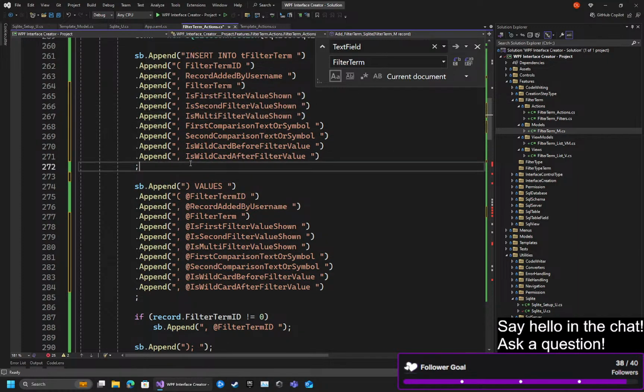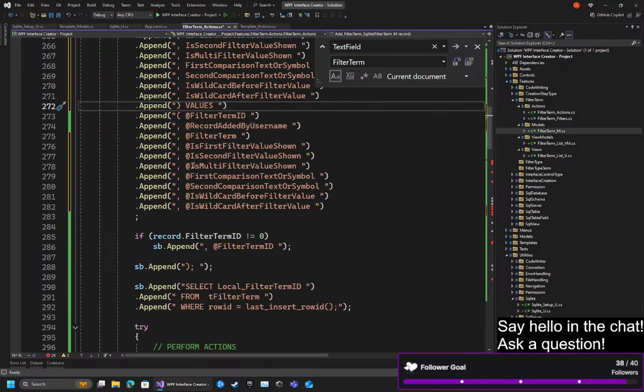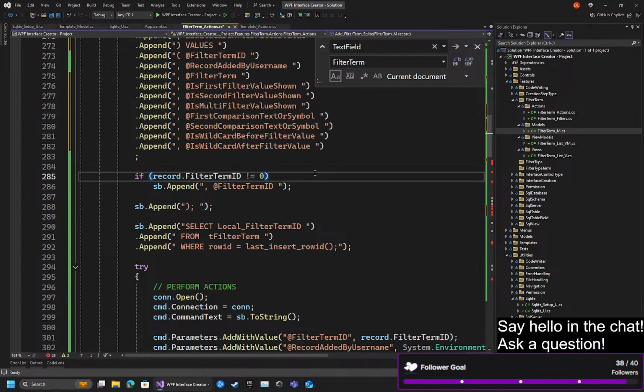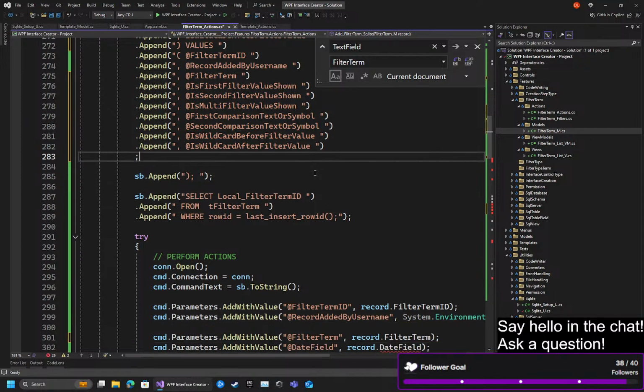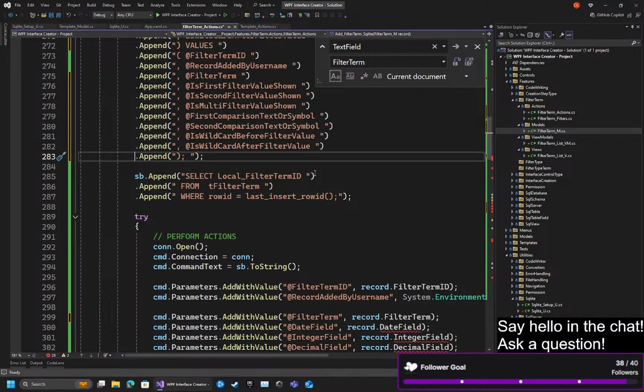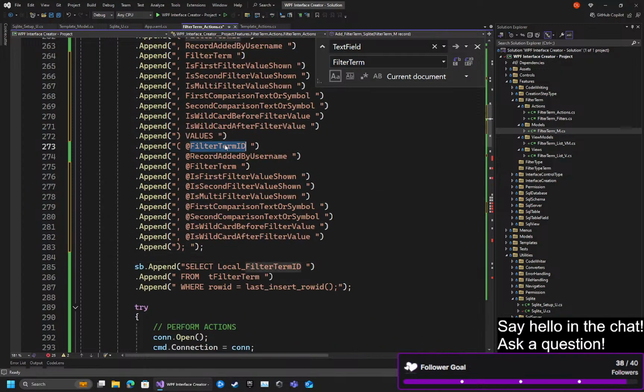Field declarations followed by values no longer need to be separated like that, so it can go together. And this one says if the filter term ID is not 0, well, I don't need that part, and then we simply append that. And this one says select local filter term ID from filter term. Well, that's not something we're doing here. We're going to select filter term ID, filter term, where the row is last inserted.